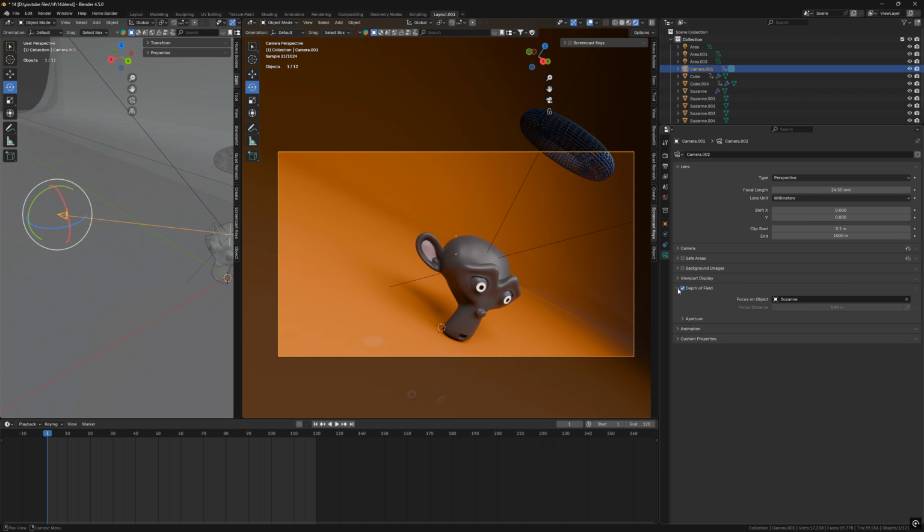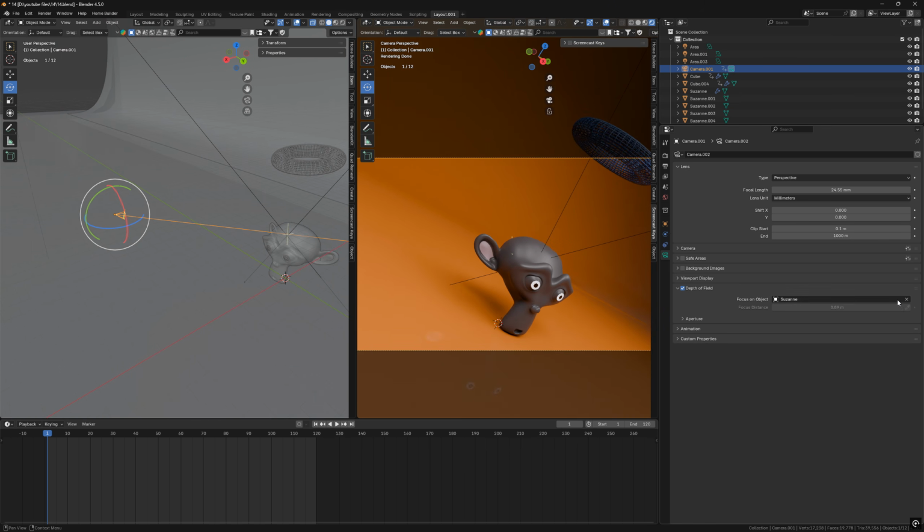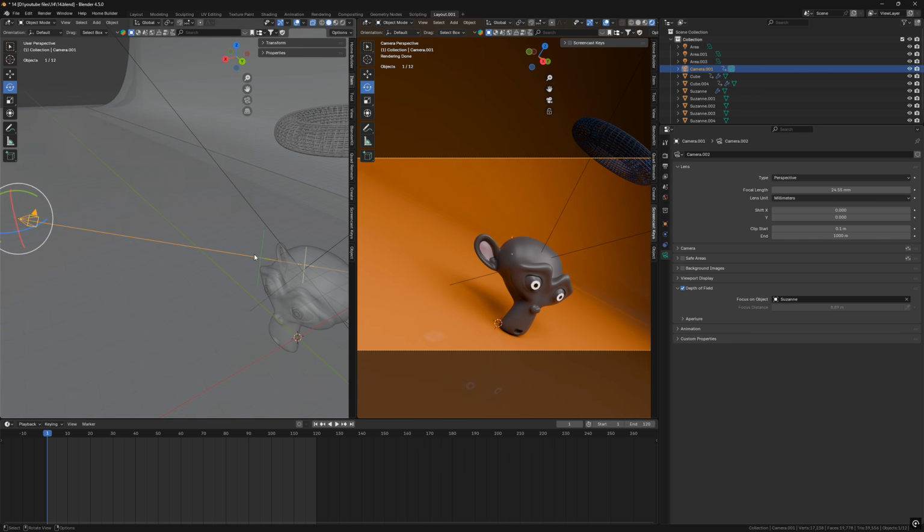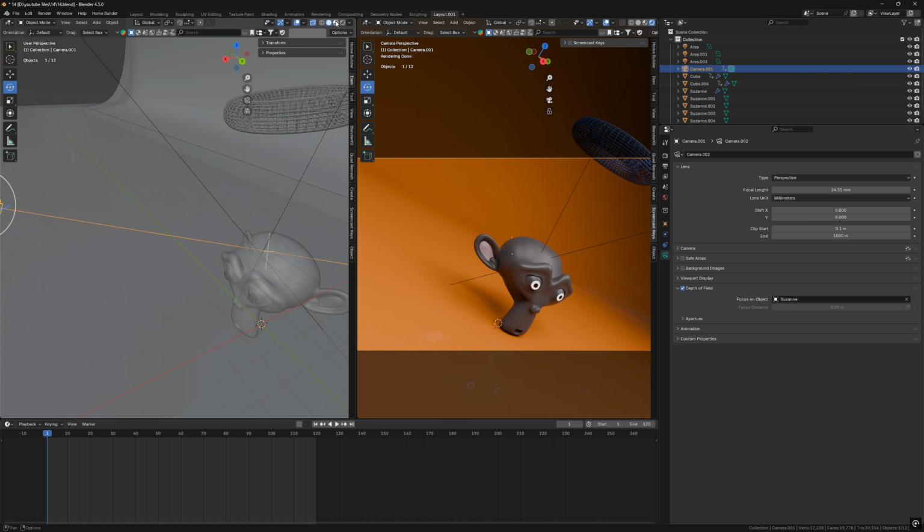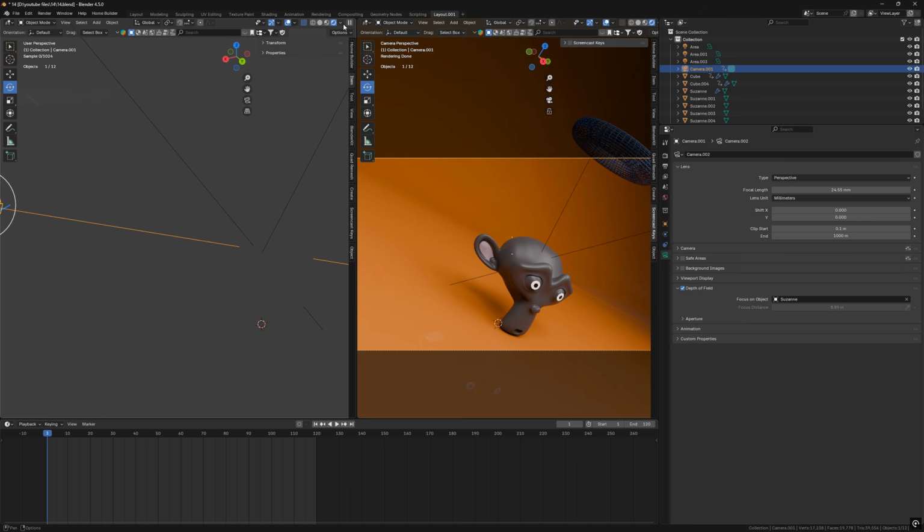Finally, we have depth of field. When enabled, you can select a specific object in your scene as the focus target. For example, if I select the monkey with the eyedrop tool, the camera keeps that monkey sharp while everything else blurs. The f-stop value controls how strong the blur effect is.